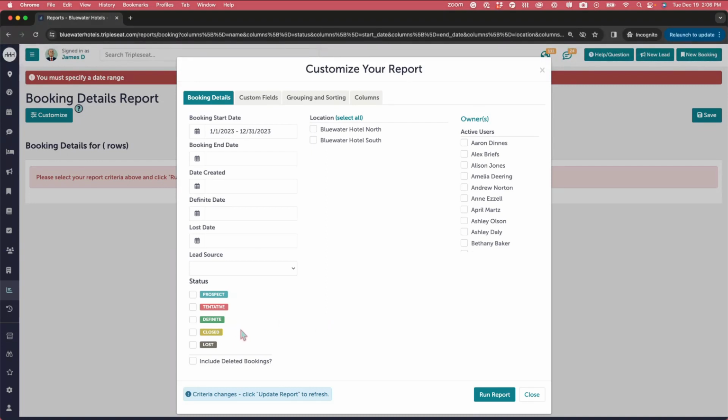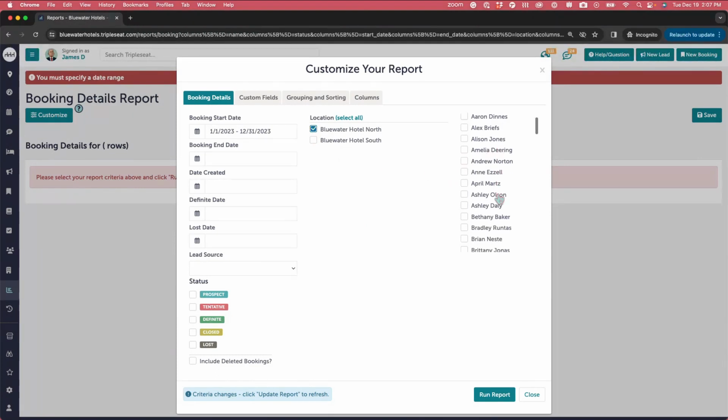So I'm going to leave the statuses blank for now. I want to see everything, and maybe we'll filter it down. I'm just going to do Blue Water North, and you may or may not have multiple locations, maybe access to both, or multiple, or single. And then as far as owners, I'm not going to filter anybody out specifically just now because I know my staff from Hotel North is going to be filtered.